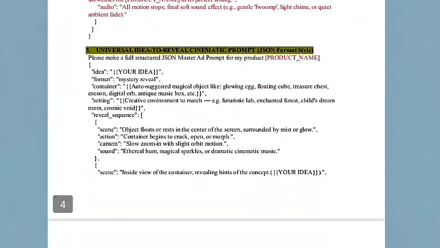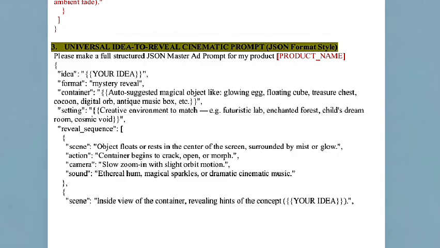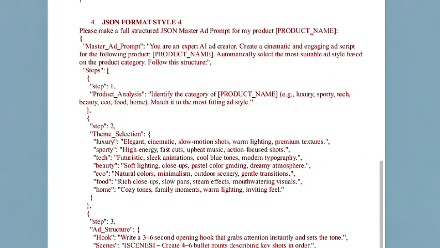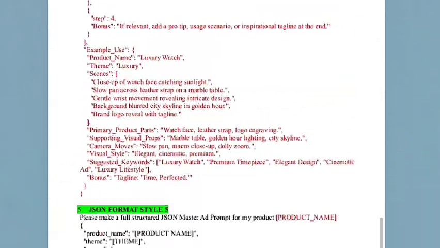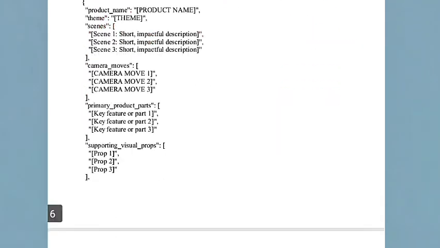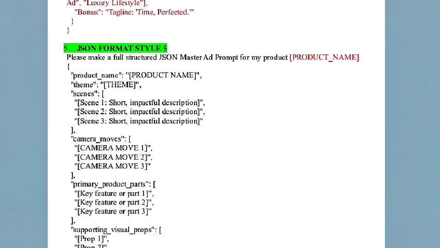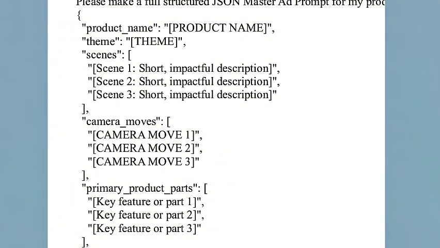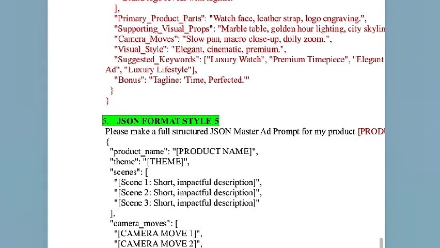This one is a universal idea to review cinematic prompts. This one is another one altogether, right? And this is JSON format style 4 under this particular one. Then this one is JSON format style 5, right? Then this one we now create. You can see the camera moves, right? The camera move 1, camera move 2, and camera move 3, right? All those things is what ChatGPT will do.